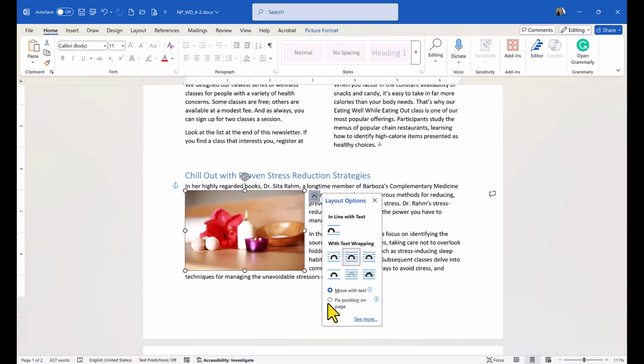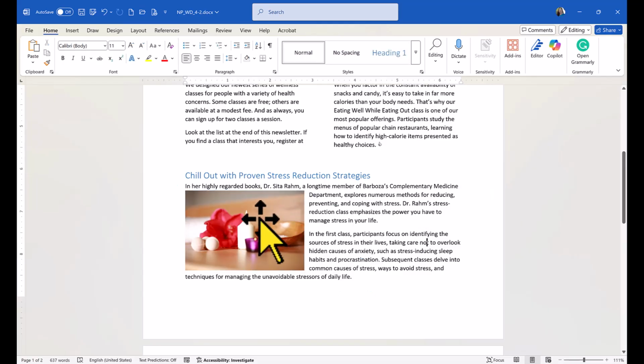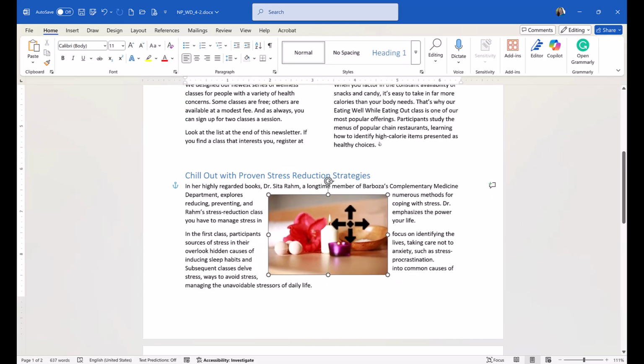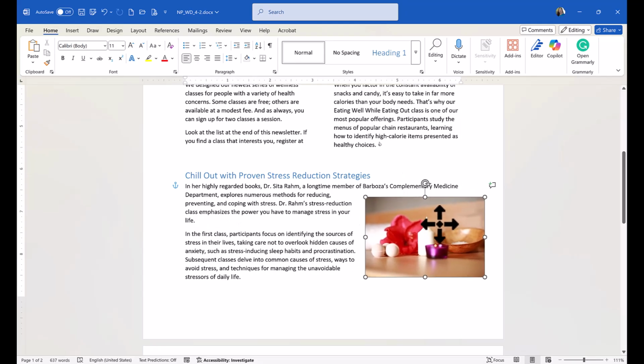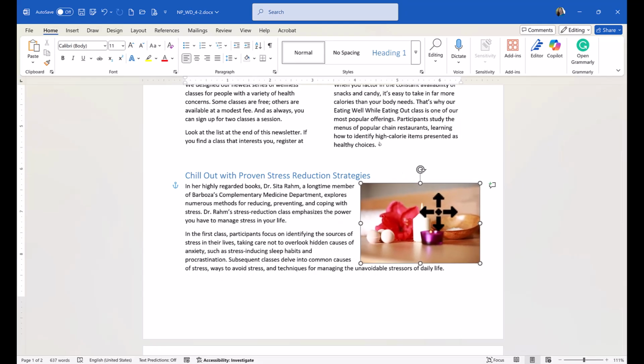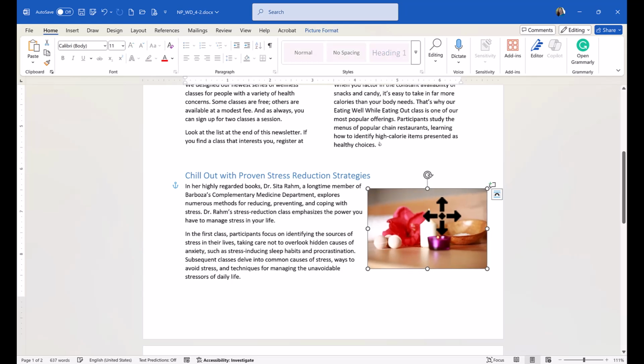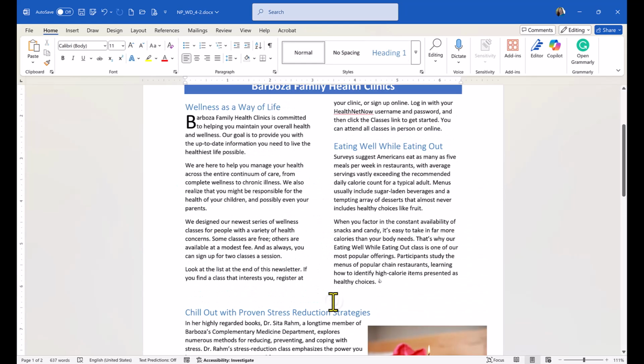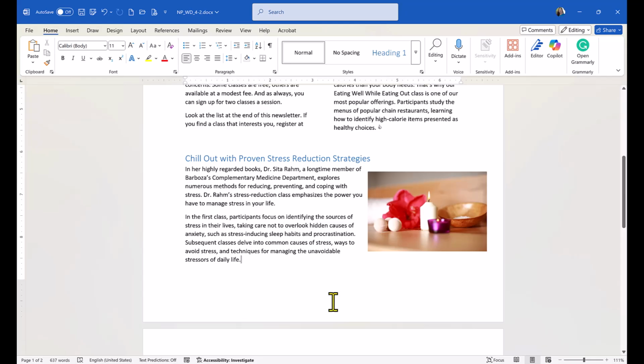Okay, that looks better, but I also want it to be floating free, which means I'd be able to click and drag it anywhere I want. So I'm going to choose fixed position on page instead of moving with the text. Okay, that looks good. That's what I want. So now I'm going to click away from that, and I can now click and drag this picture and put it where I want it to go. Okay. Yeah, this is what I want. I want it to be over here.